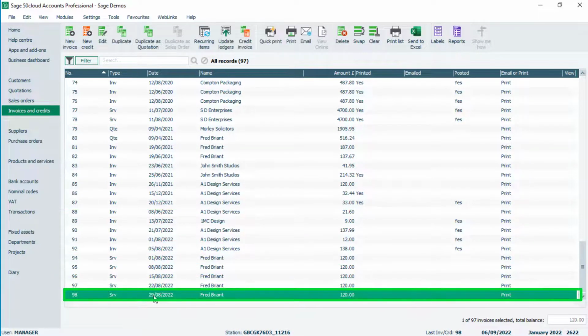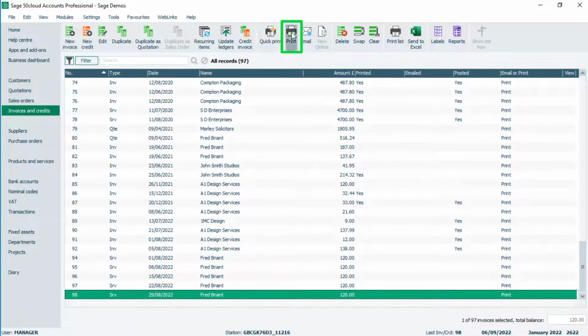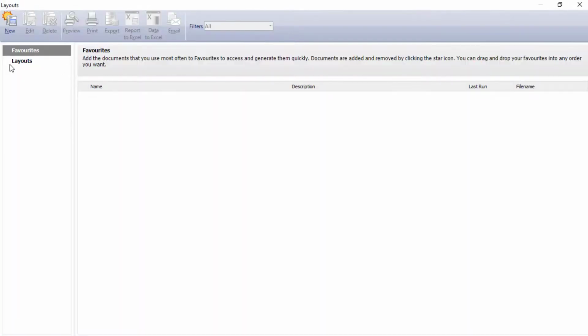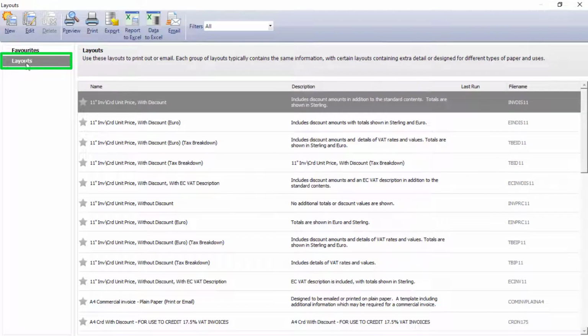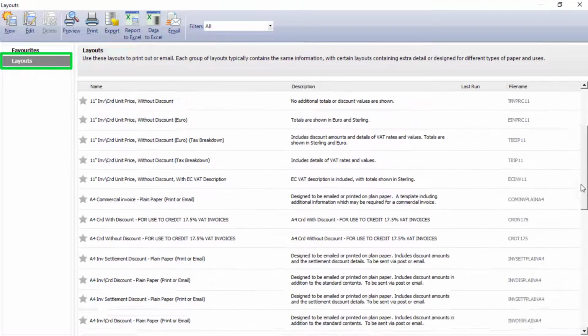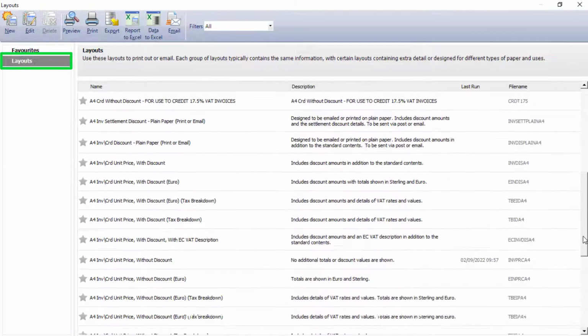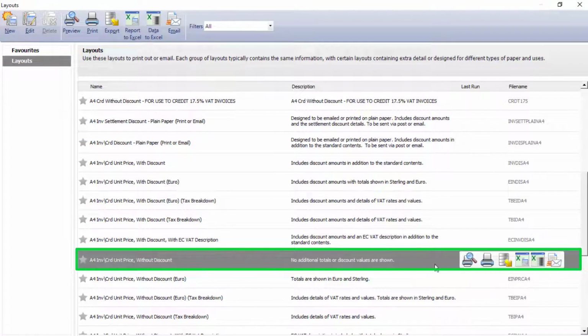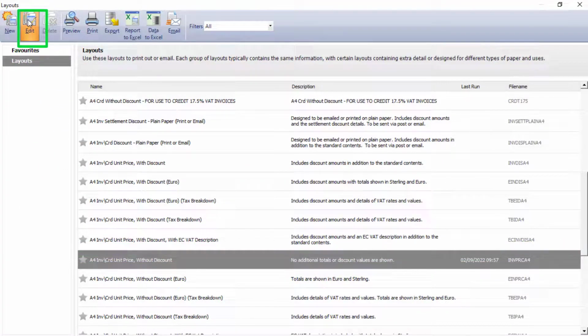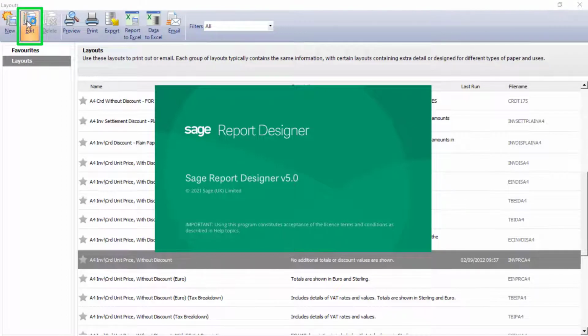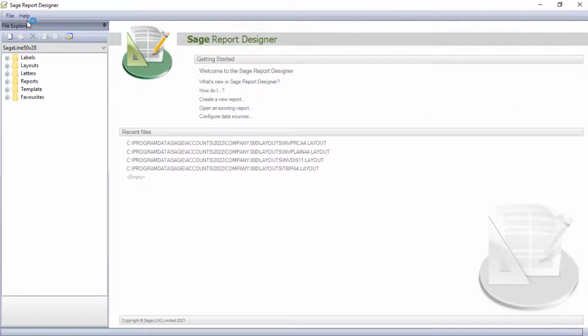We'll select an invoice on the list, choose print, and then you need to find the layout that you want to amend. So we're just going to go into the layouts folder. We'll just scroll down and we'll choose one. Let's choose one without discount. So we'll choose this one. We'll highlight it and then we'll click edit. That opens the layout within the report designer.